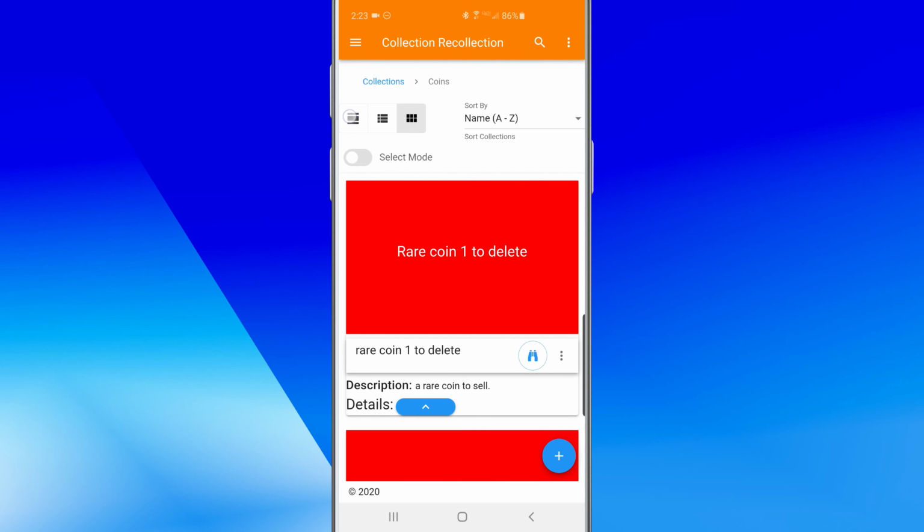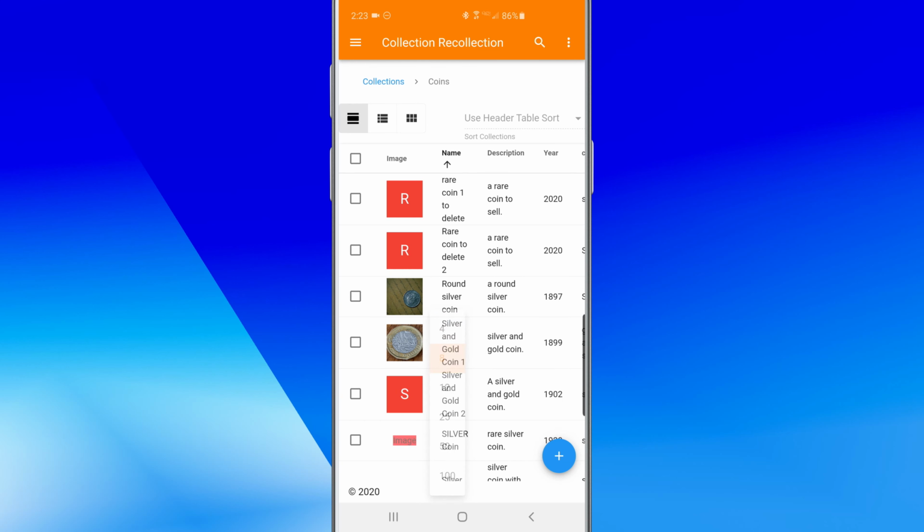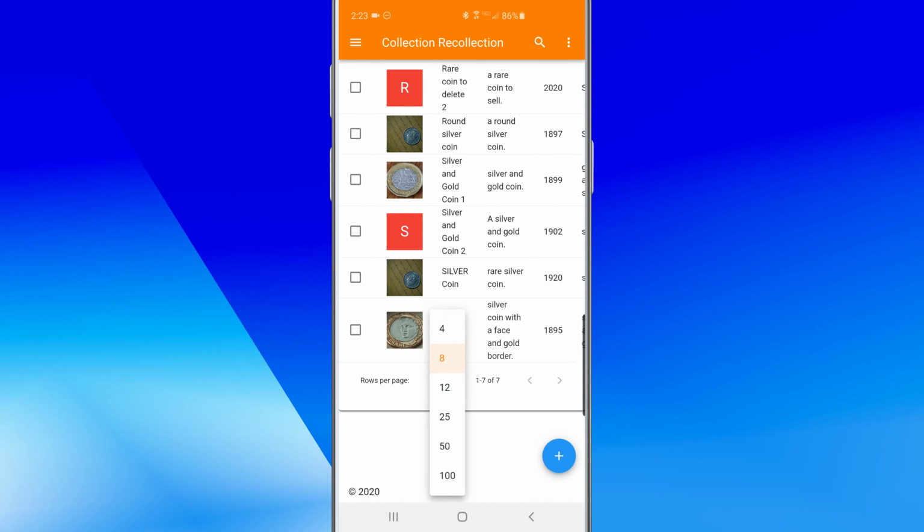Table display format. At the bottom of the table, you can change how many collectibles are displayed at a time by tapping the box with an arrow on it next to the rows per page. Select between 4, 8, 12, 25, 50, or 100 collectibles to display at a time.